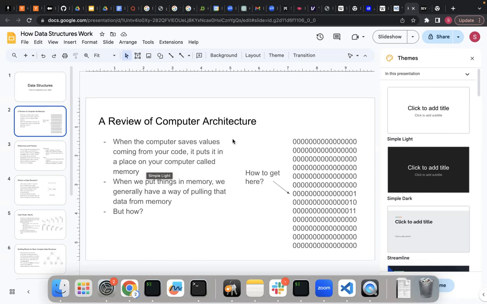But we never really talked about how we go into memory to grab values out. Because we might save a bunch of values, a bunch of numbers, turn them into binary, stick them into RAM, and then something happens where we're able to take those values and stick them into the CPU, or bring them back to the user. But how does that actually happen?